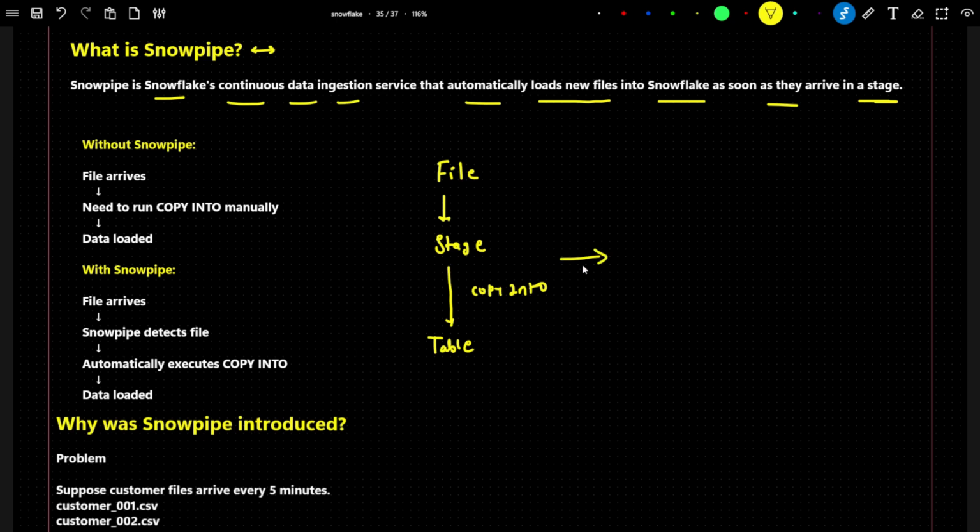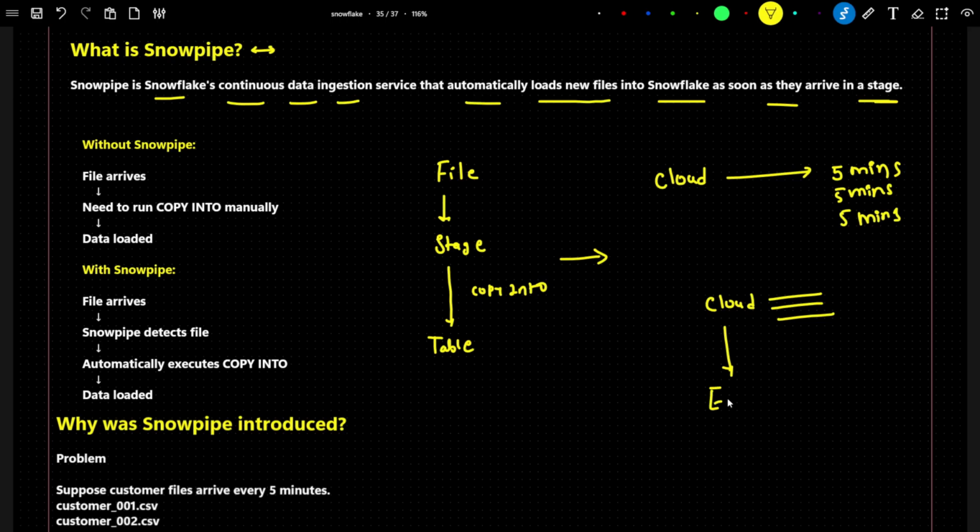Now let's take a scenario. Suppose you have a cloud, and in this cloud you are continuously getting files every 5 minutes. So every 5 minutes I keep on getting new files. Now in this case, how will your design be? From the cloud, you are receiving files continuously, right? Now what we can do is create an external stage.